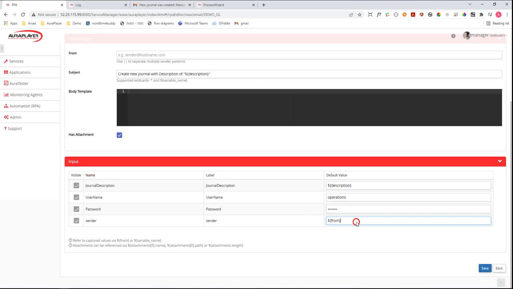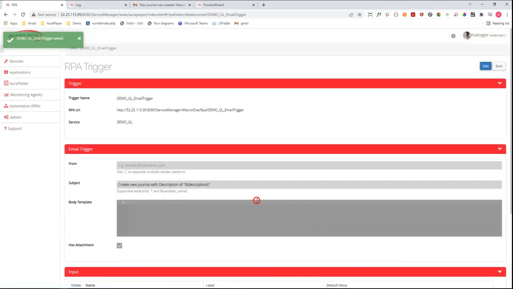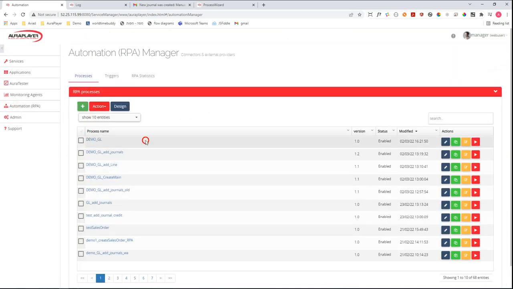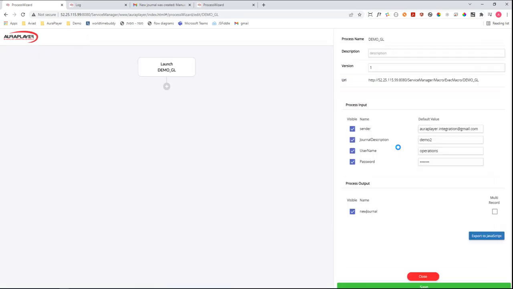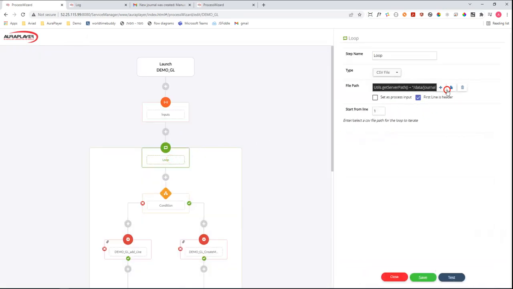And let's save it. And I see that something is missing here, because I want the attachment that is sent to the mail to be the CSV file that is analyzed by the RPA, and I don't see it as an input parameter here. This is because I didn't expose it as an input parameter. So I'll go back to my RPA. Let's open it again. And here on the loop, we just uploaded it and we didn't mark it as process input. So I'll mark it as process input, which means that I can get it from the outside, and save it again. So now it is exposed as an input.